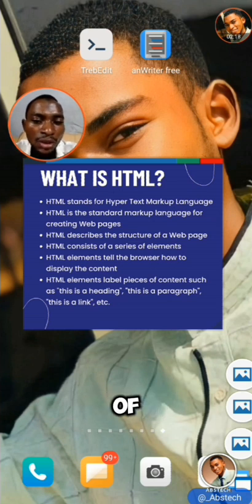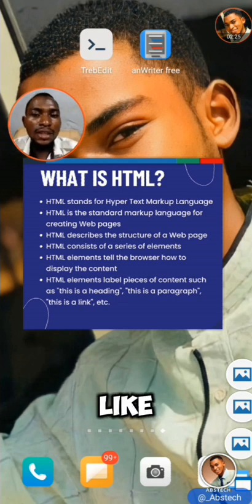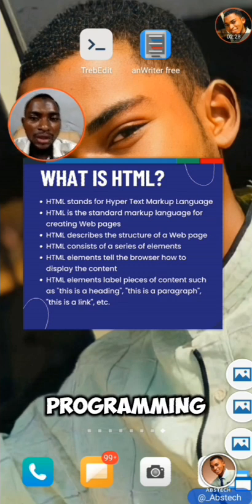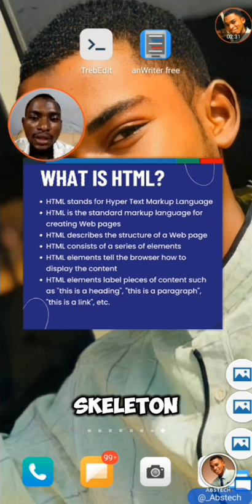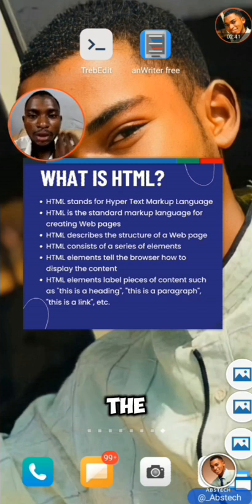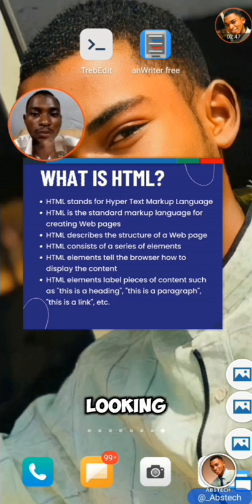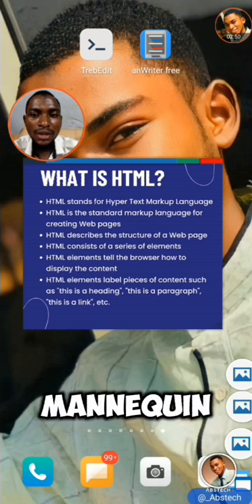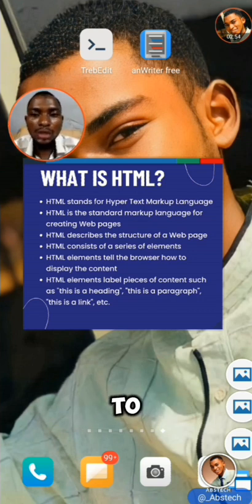It labels pieces of content, such as this is a heading, this is a paragraph, this is a link, etc. If you consider a human being in terms of web development, the skeleton stands for HTML. All the flesh on the body, including the makeup, is CSS, which makes it look beautiful, just like a mannequin. You have a skeleton, the mannequin will just stay there, but it will not be able to react. It will not be able to tell you this and that.